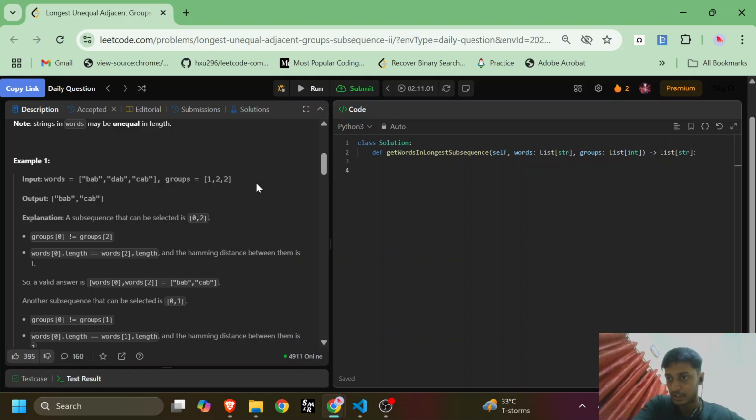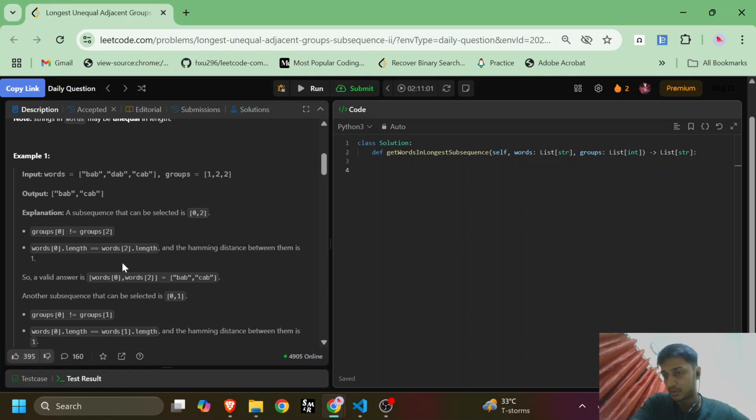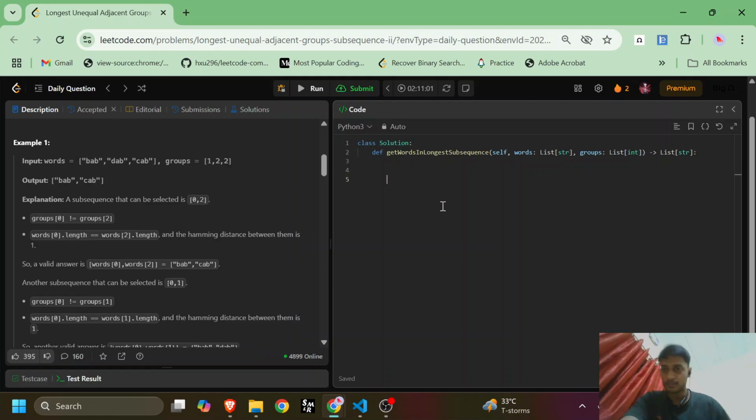Here is an example. This is the words array, this is the groups array, and the output is BAB and CAB, which is the first and the third string, because both of these have different groups values, and the Hamming distance between them is 1. And BAB and DAB, like the first and second, would also be a valid case because that is also following both of those conditions.